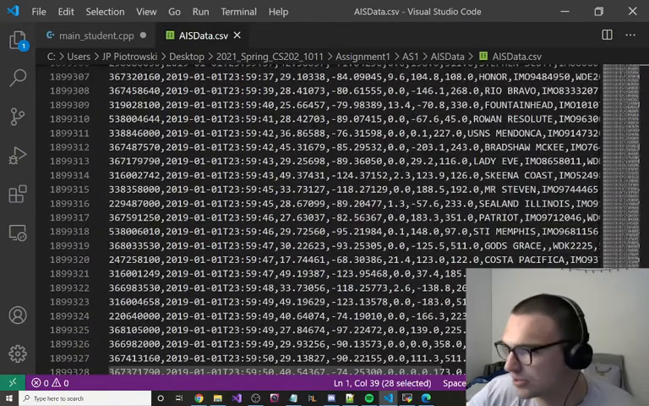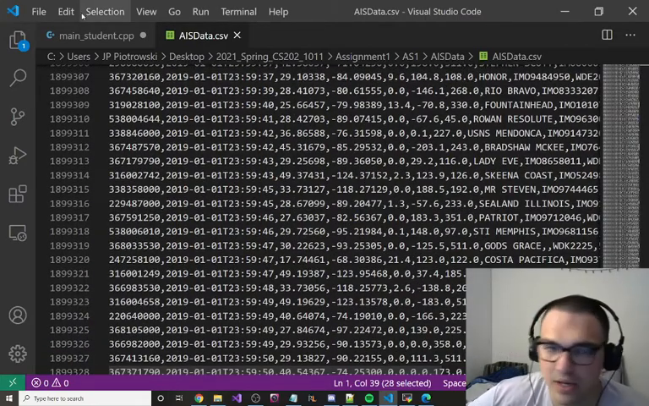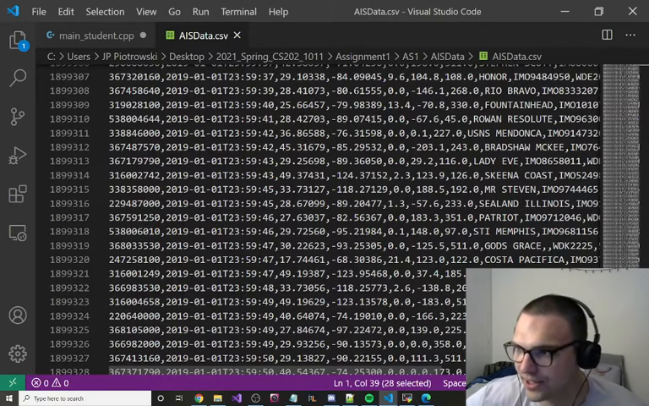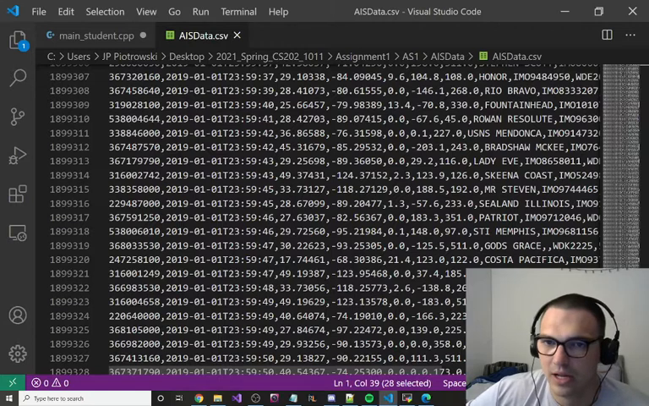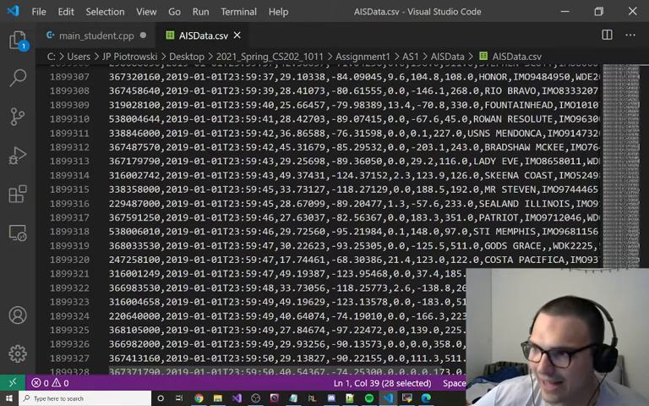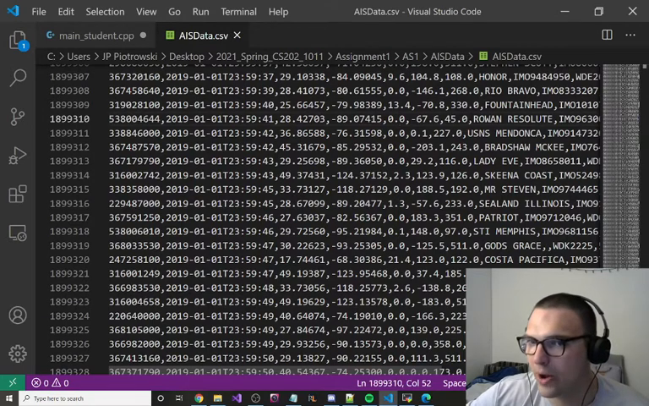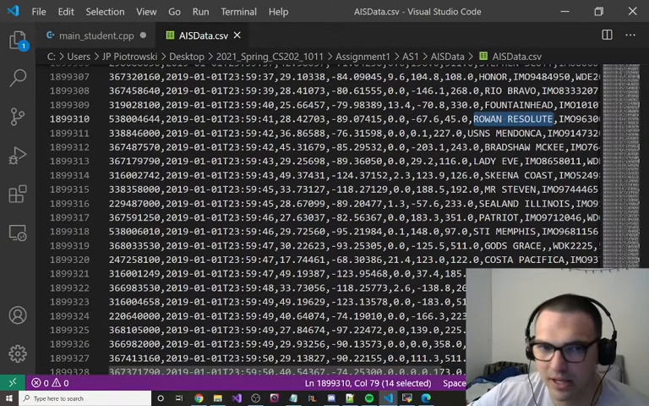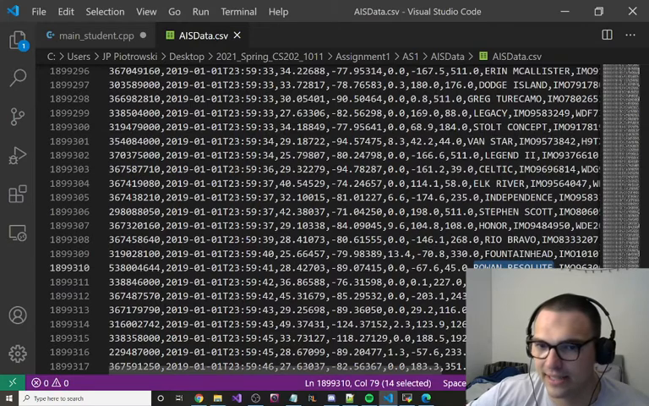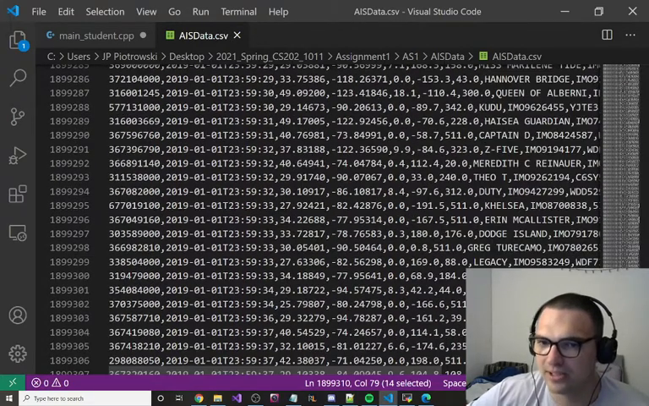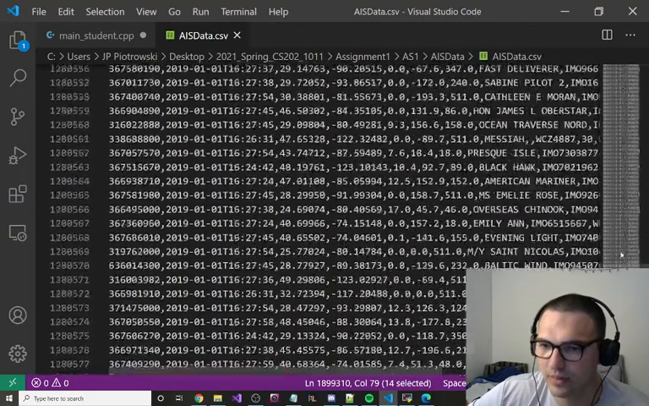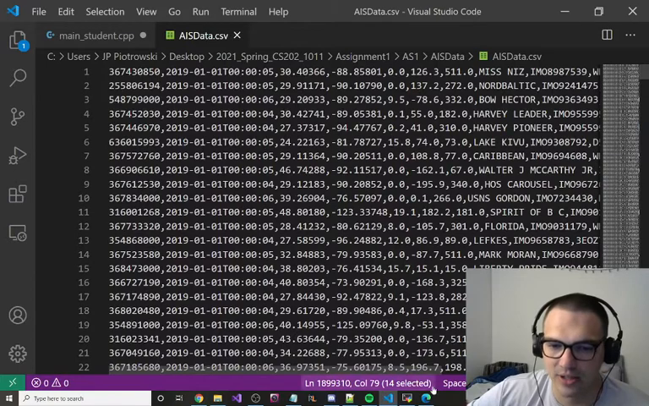And so our program's going to actually open this file and read it in line by line, store all of this information, and then we're going to be able to ask some questions, and we call it querying the database. We're going to be able to calculate distance traveled for some of these ships. We're going to be able to see how many entries we have for some of these ships. So let's go ahead and get started on that.